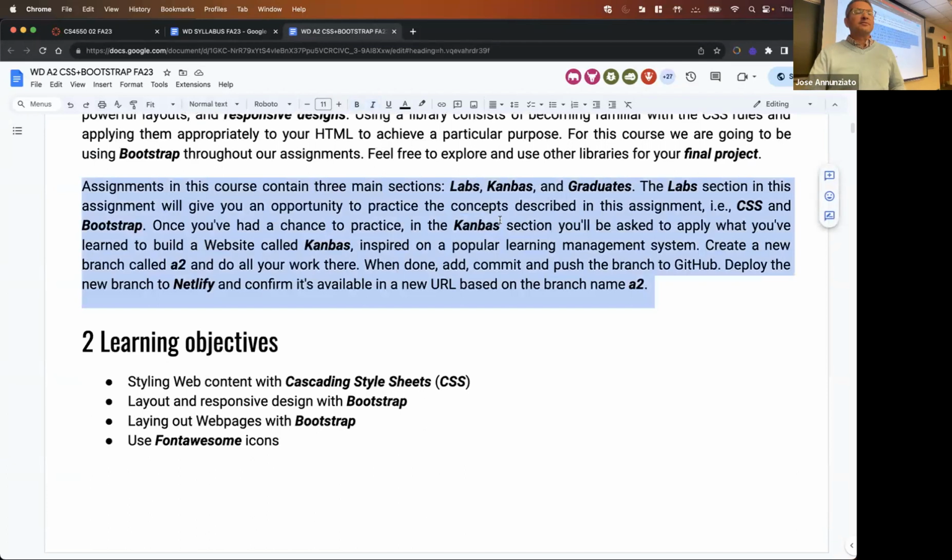As with all my assignments, there are several sections, of which you are responsible for the first two, right? The lab section and the Canvas section. The purpose of them is always the same. The lab section is meant for you to practice a certain set of skills.